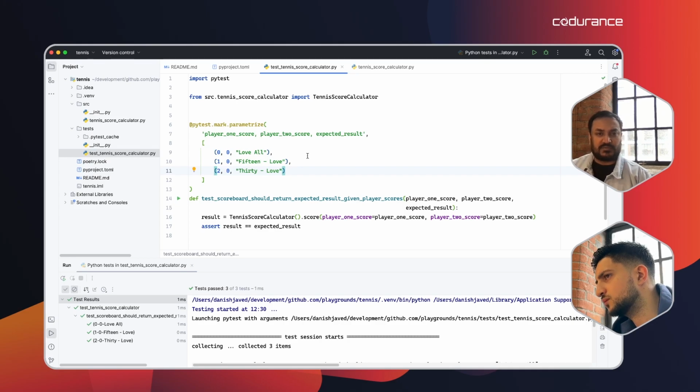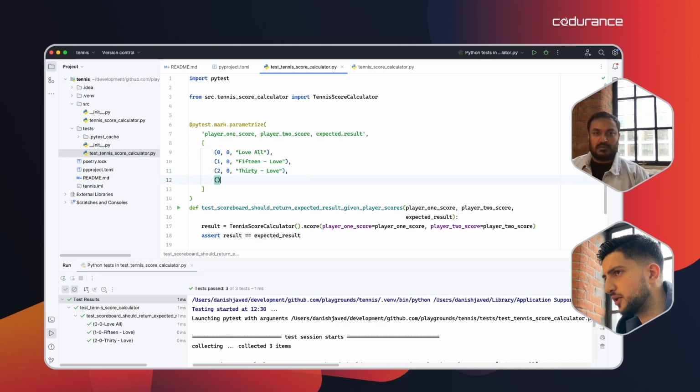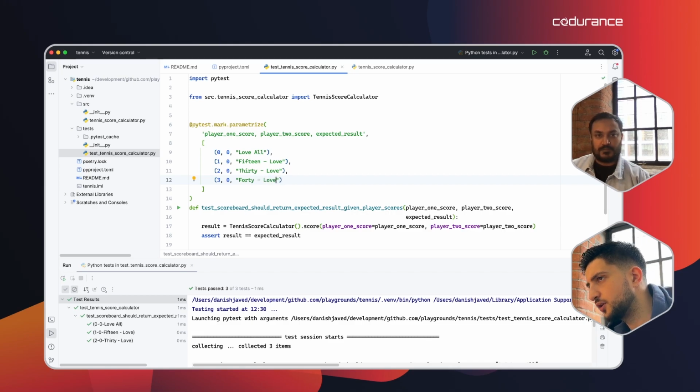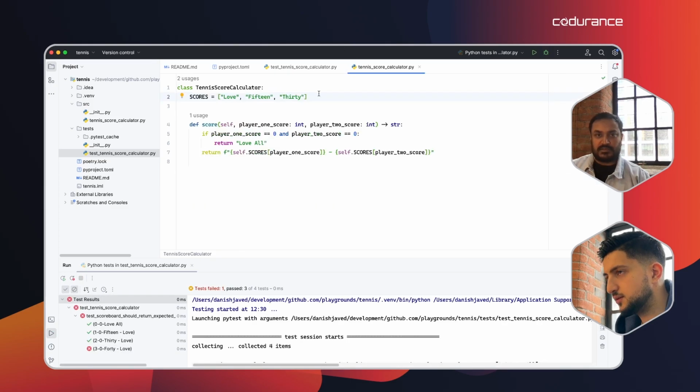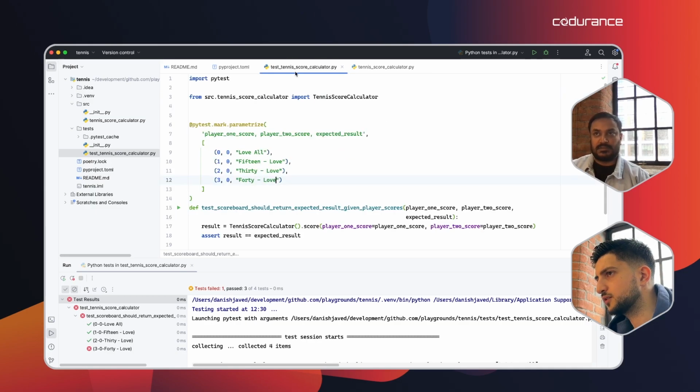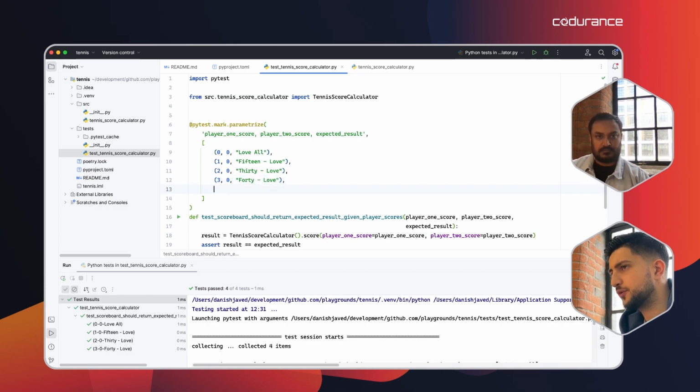So I guess what's the next one that we can add? I believe the next one will be 3-0. And this will be 40 love. Yeah. Amazing. So I do expect this to fail. Yep. Perfect. And I guess that's just a case of adding 40. Great. I think now we'll do what you suggested earlier, where we check for player 2. So we've checked all of the trivial scenarios for player 1. Yep. Onwards for player 2.